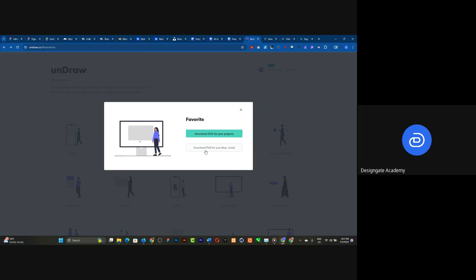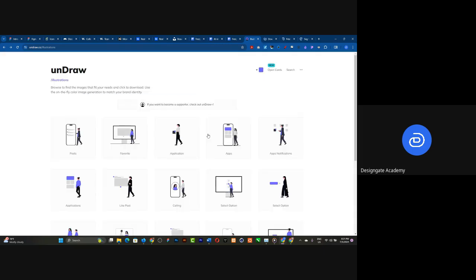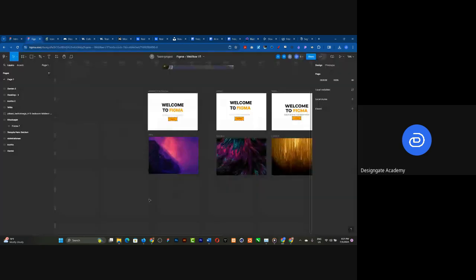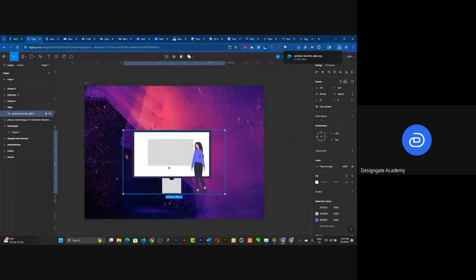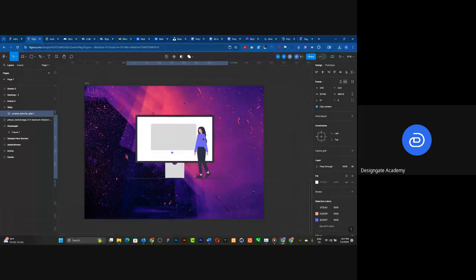Are you getting it? If you download the SVG, you can see it has downloaded. So you can open it up and then press Ctrl+C to copy. Then you can come down to your Figma and paste it. You can see how I've pasted this image here. So that is how you get illustrations.